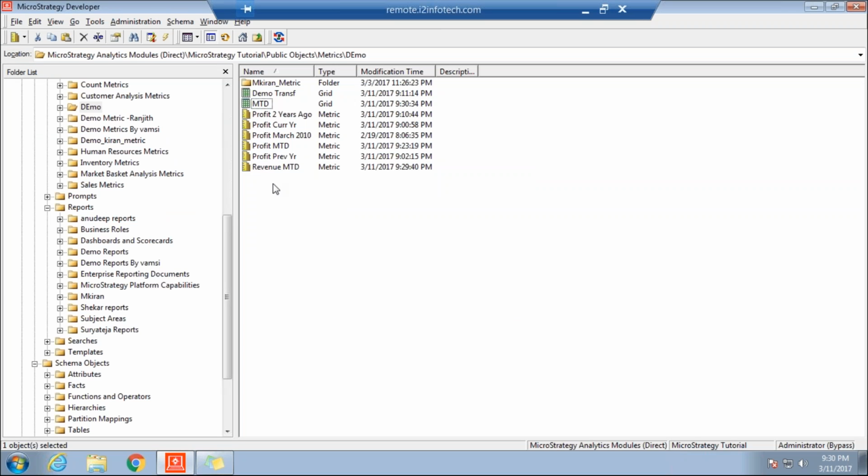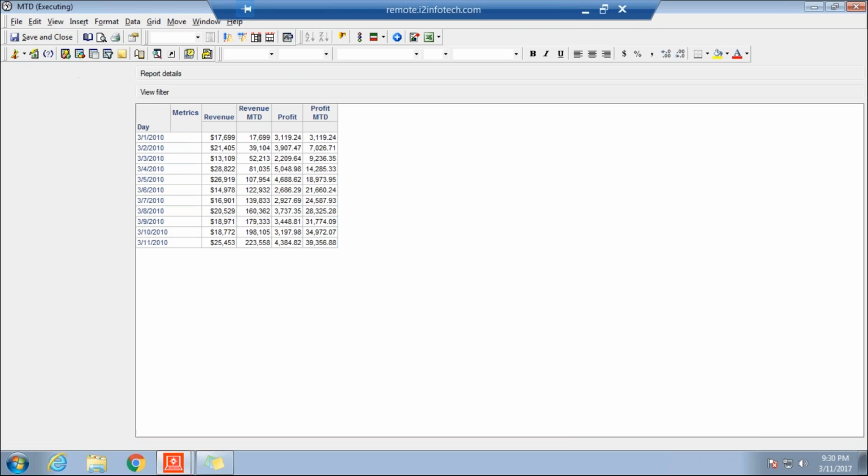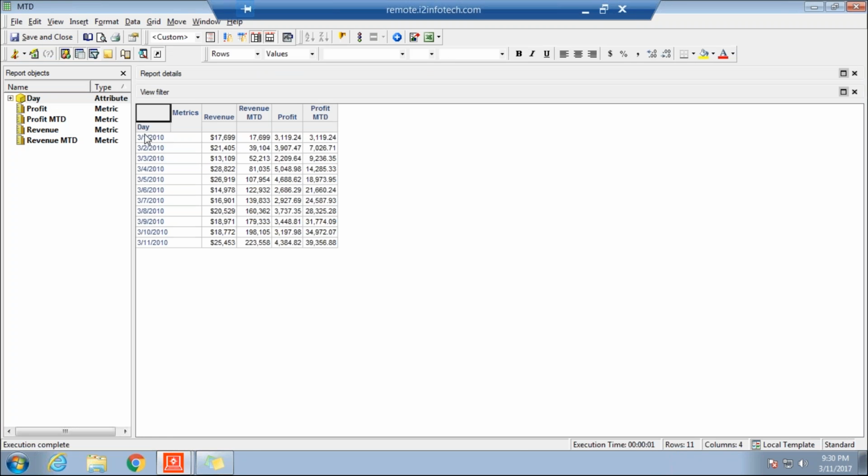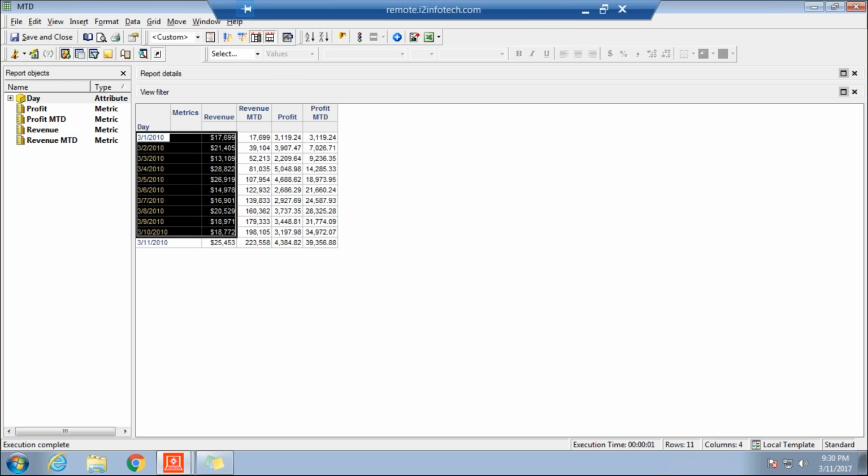But now the question here is, whenever we are on the second date, how is it getting summed up? On day 2, these two values are getting summed. On the 10th day, all the values are getting summed up, right? So how does this work? As per our concept, as per MSTR, whatever we are creating is very straightforward.